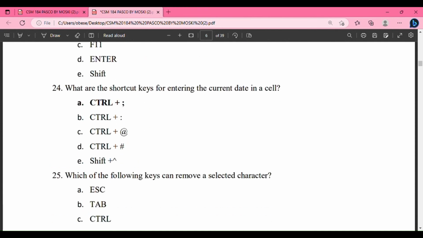24 says, what is the shortcut keys for entering the current date in a cell? Control plus semicolon. You put that in your mind. When you want the current date, it's Control plus semicolon. When you want the current time, Control plus at.